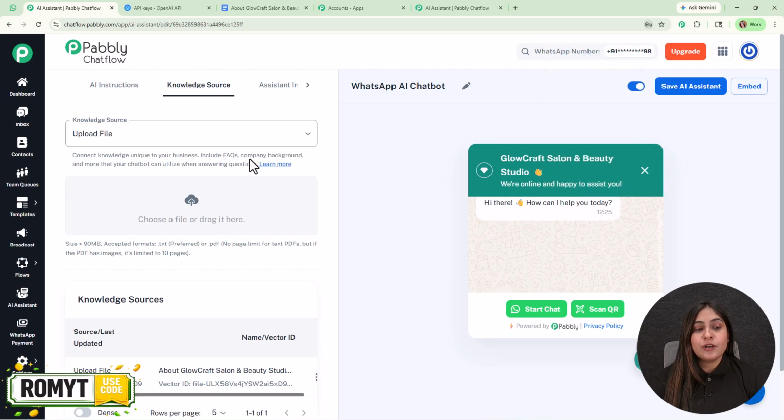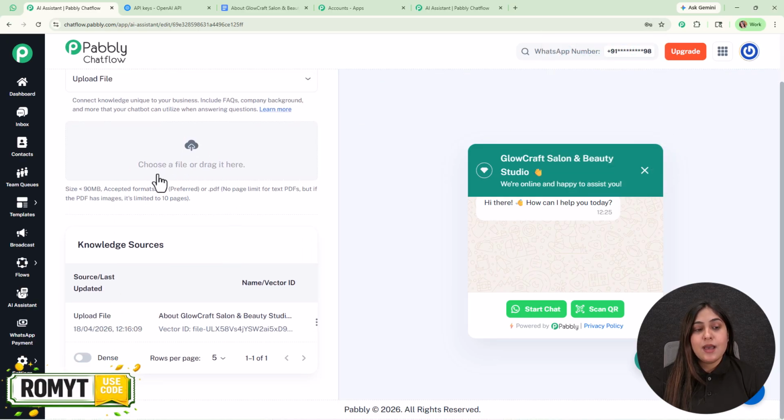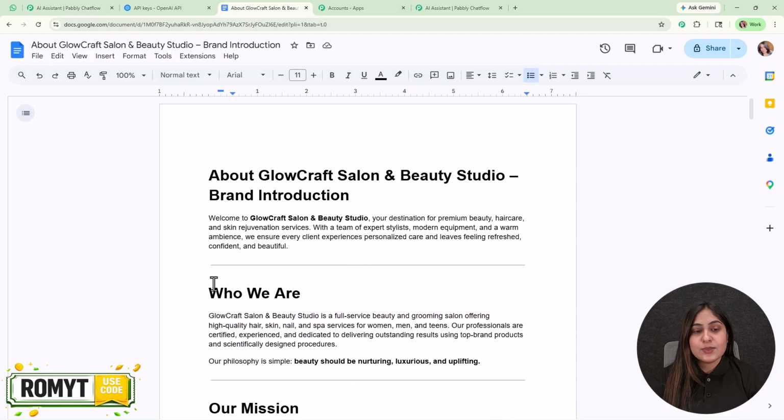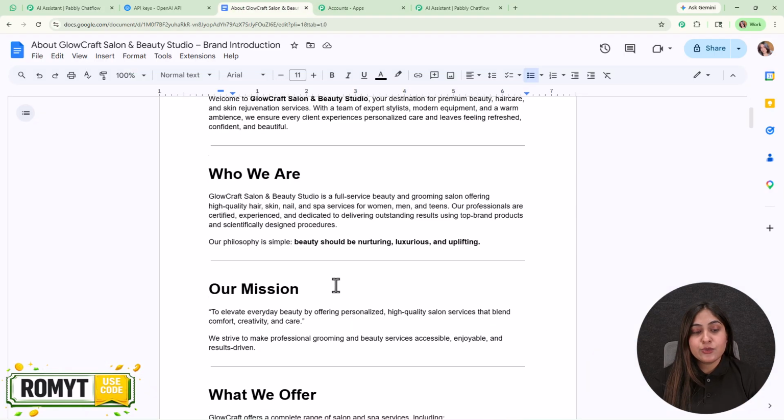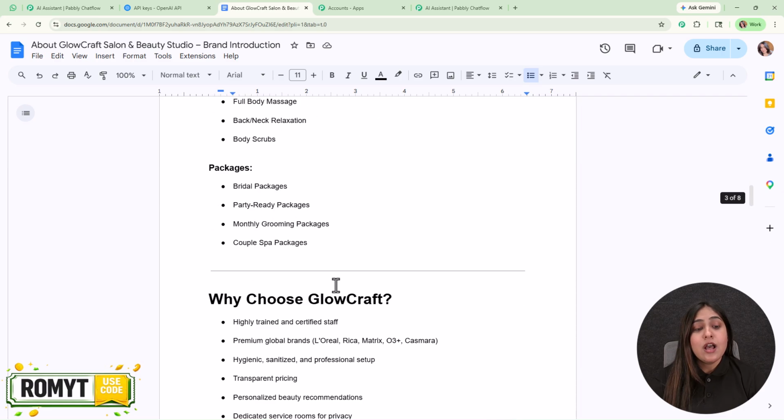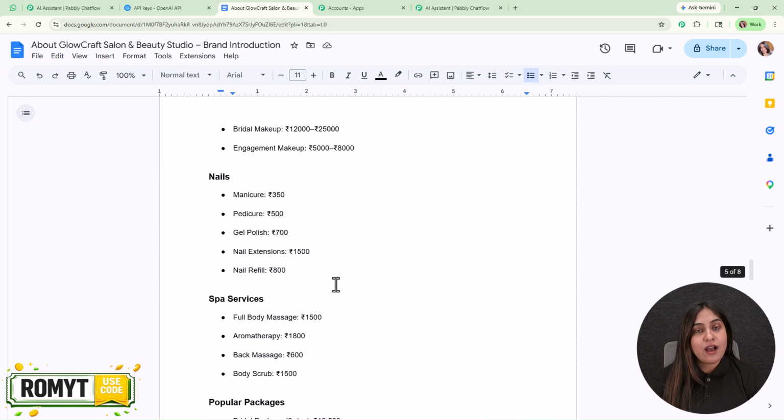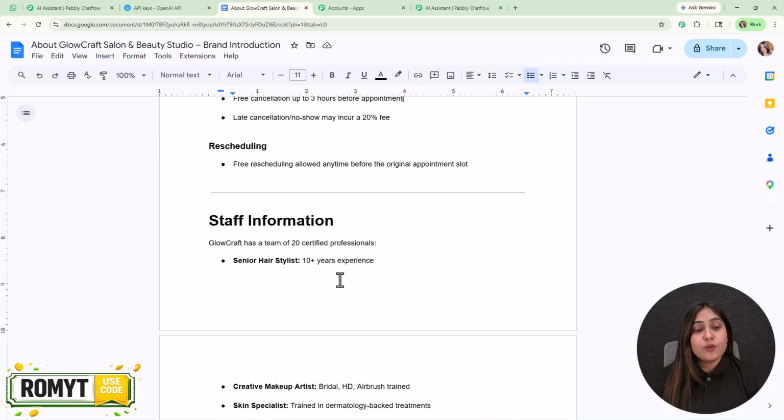Then comes the knowledge source. It is the most important section of your AI assistant. By providing a knowledge source, your assistant will reply to all your customer queries very correctly and promptly. Here I've already created a knowledge source for my business where I've added a brand introduction, who we are, our mission, what we offer and some basic FAQs with their answers so that it can reply to all my customer queries very clearly.